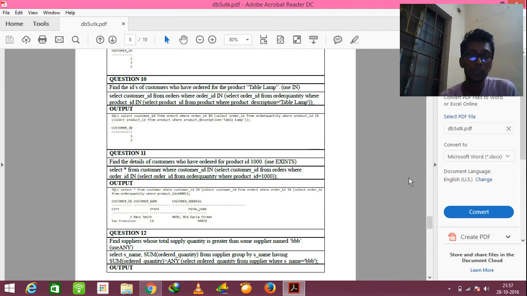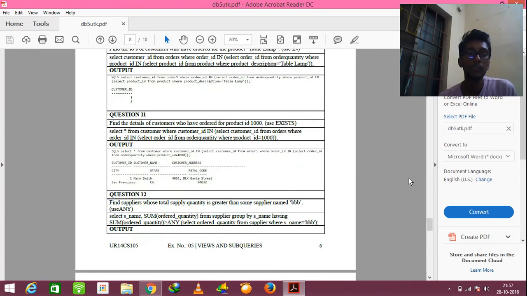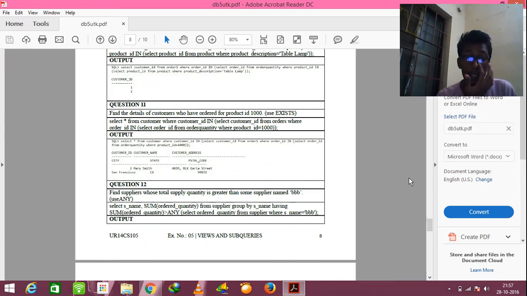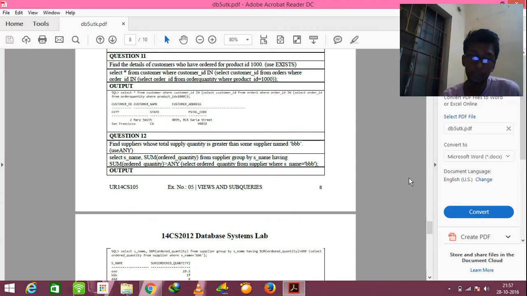Now, find the details of the customer who have ordered for product ID 1000. Now, in this one, we have to use exists. So, select star from customer where customer ID in, select customer ID from order where order ID in, select order ID from order quantity where product ID equal to, as being specified, 1000. So, this will display the order product details of the customer who has ordered the product ID 1000.